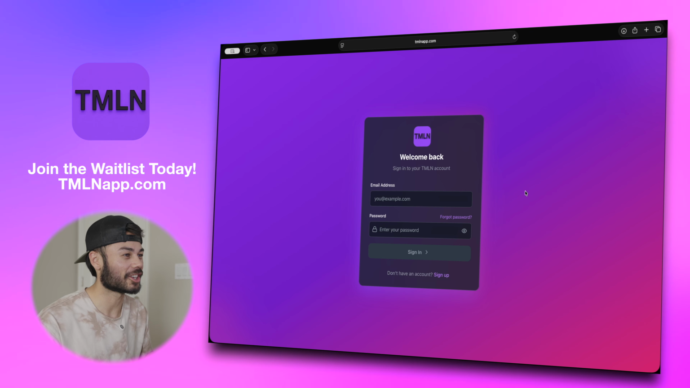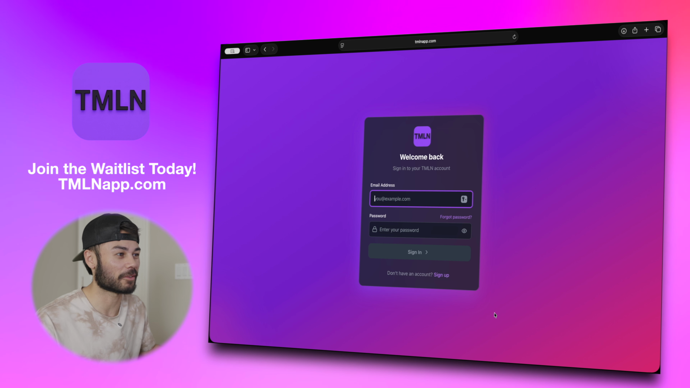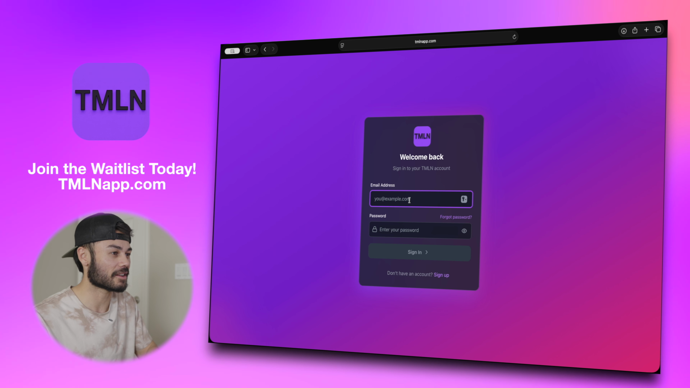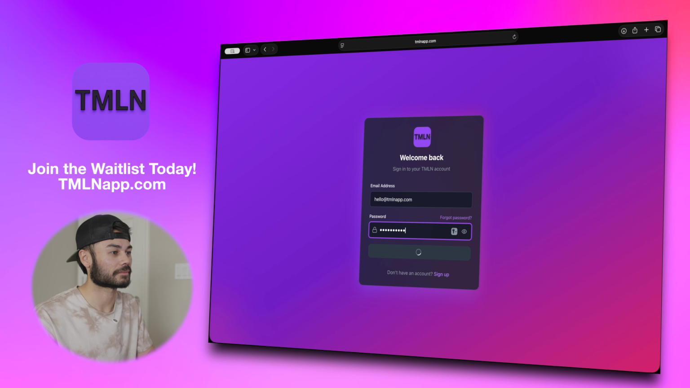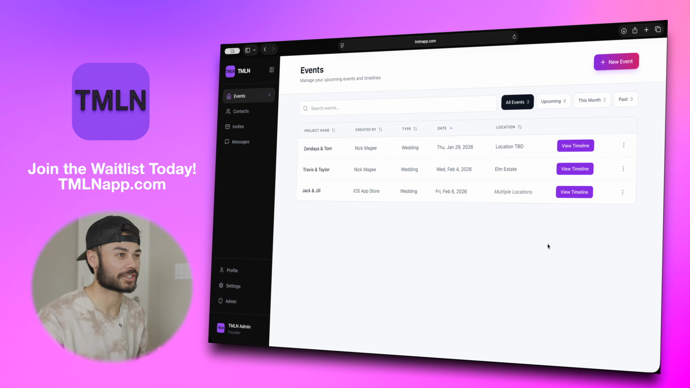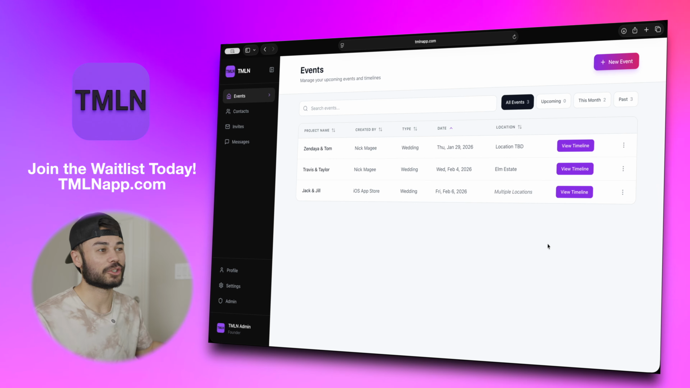But here's our first look at the login screen. So let's go ahead and sign in. If you don't have an account already, which I don't expect you to have one, just click on the sign up button and you'll be able to create an account super easily. But let's go ahead and sign in. And once you're in, you'll be presented with your event dashboard. So you'll see that I have a few events already created, but let's go ahead and create a new event.